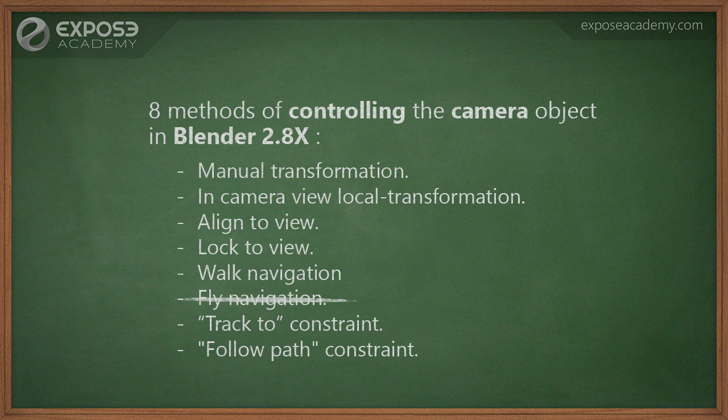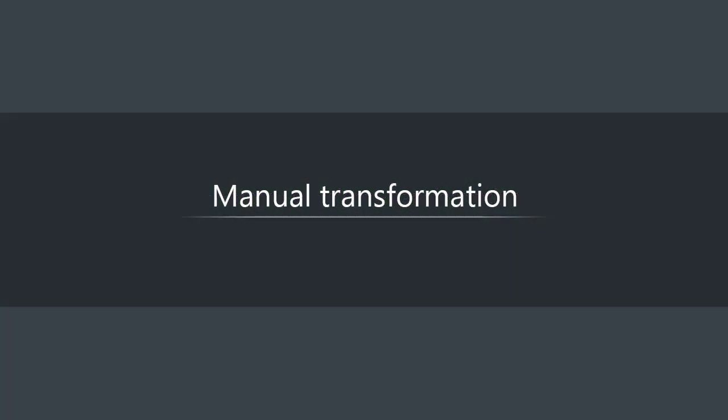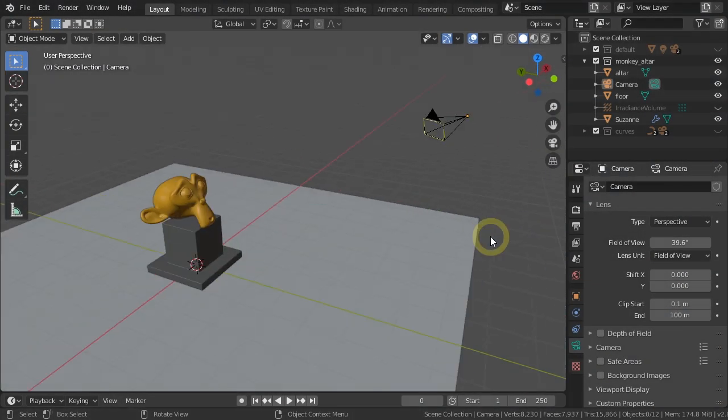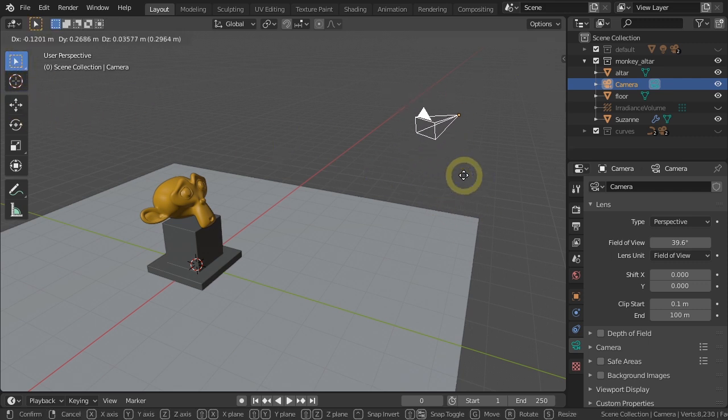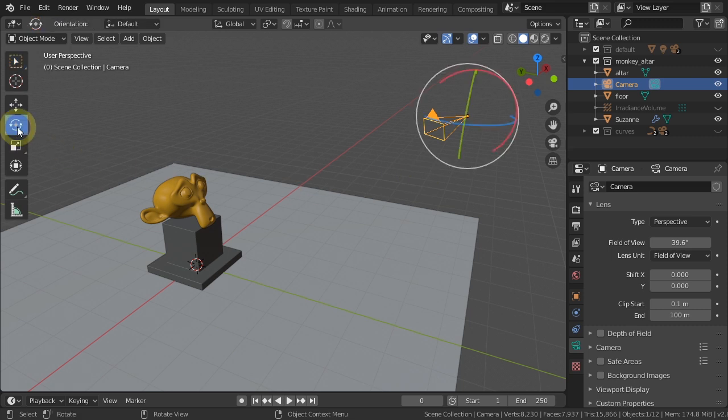So you should be able to use it once you understand how to work with the walk navigation mode. Let's discuss each of these methods one by one. The first one is the manual transformation. Basically, with this method, you just select a camera object and then move it using the Move tool or by pressing G for the shortcut. You can also rotate the camera using the Rotate tool or use the R shortcut.